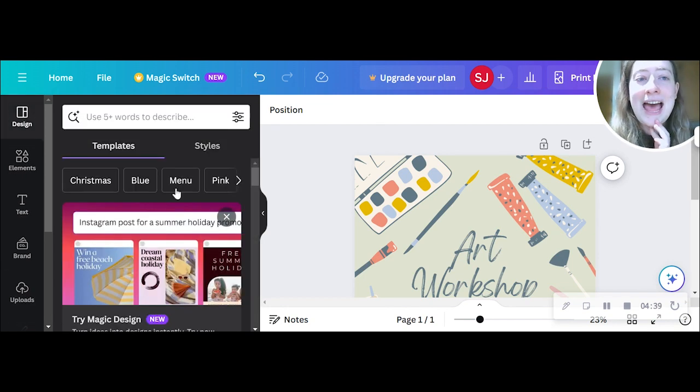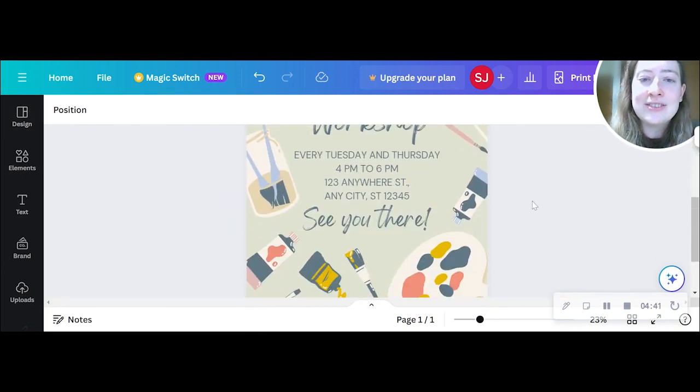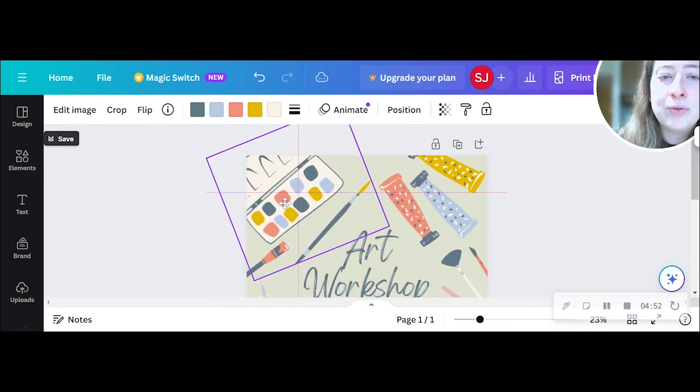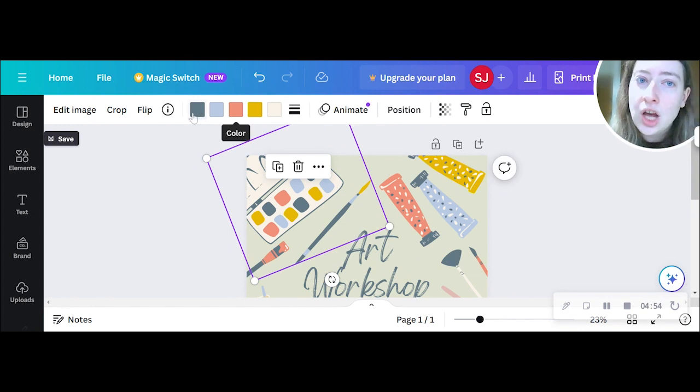So let's edit this design. As I said, there's tons of different graphics. The difference between a picture and a graphic in Canva, and this is not always, is a graphic you can manipulate a little bit more. So as you can see, when I click on this one, I can move it around. I can also change the colors.